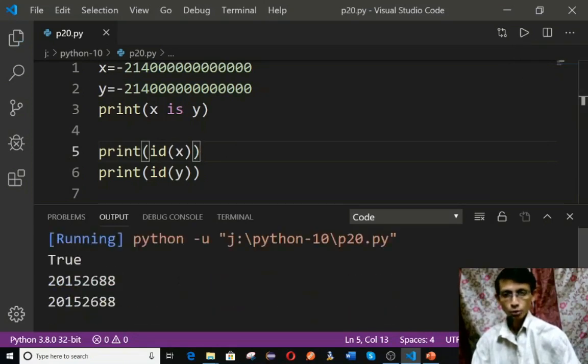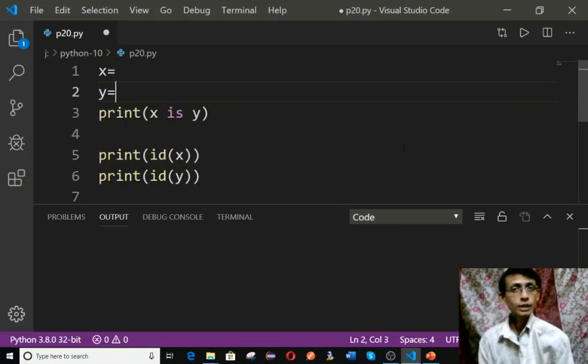Now see that two addresses are same. That means two objects are same. This is the utility of is operator. We are checking whether two addresses are same or not. Now let's see other immutable objects.